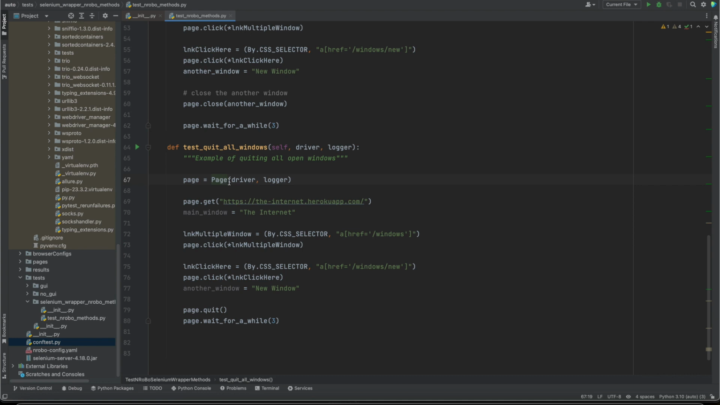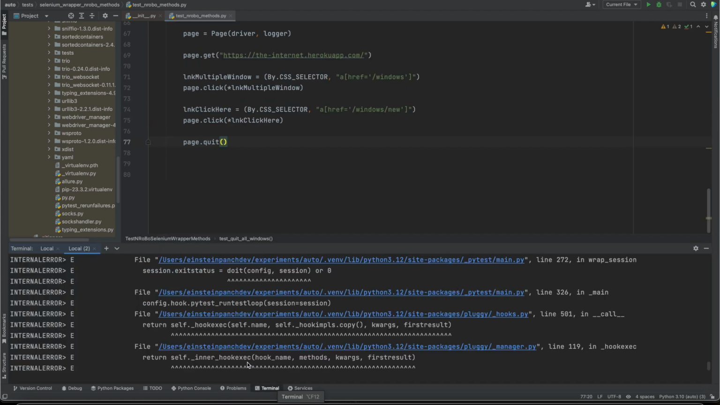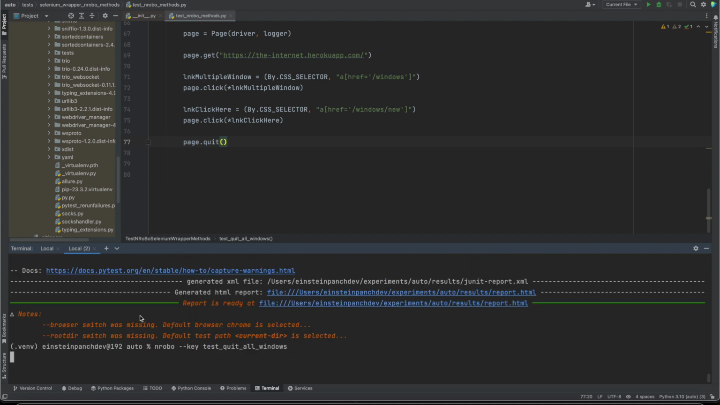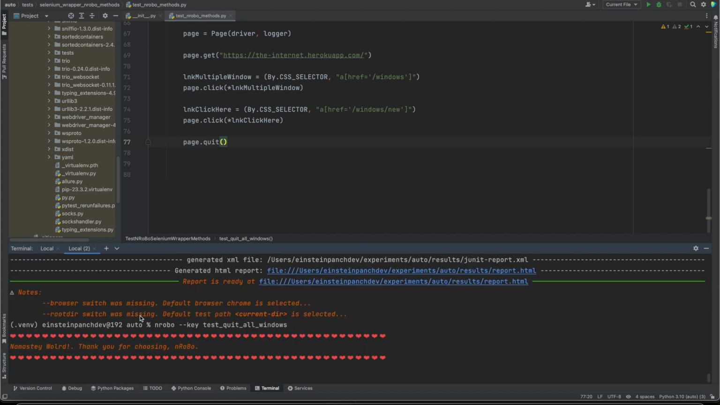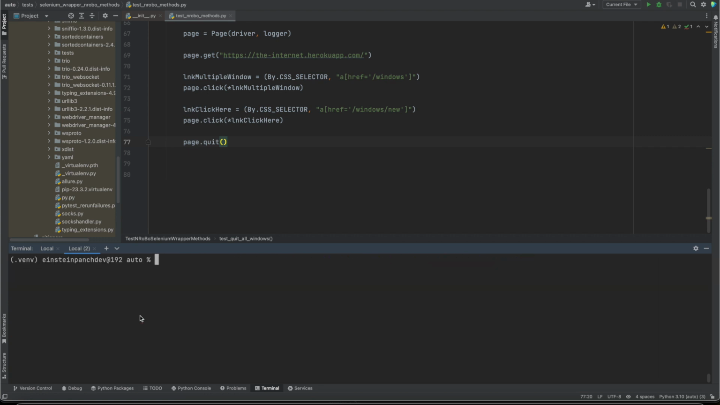So here an exception is expected. What we are doing here, we are creating a page object, opening this URL. This window name is not required. Then clicking on the multiple windows link, and then clicking on the new window link, and it will open a new window, and let's run the test. The last one is page.quit, that is doing the task of closing all the open windows.